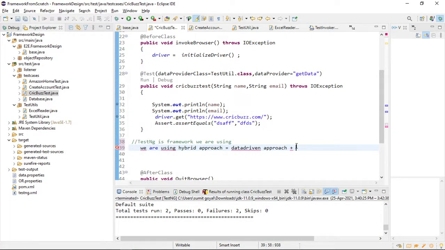And one other approach is keyword-driven. So if my approach is a combination of data driven plus keyword driven, then we are calling it as a hybrid approach. But the framework we are using is TestNG. These are just approaches, but TestNG is the framework here. So this is very important.